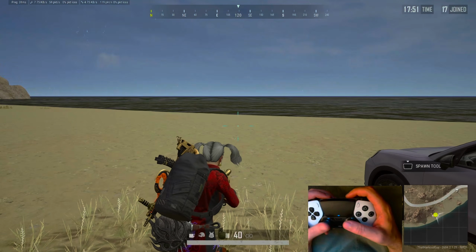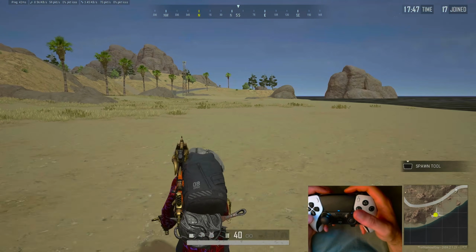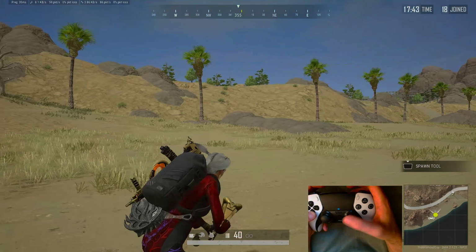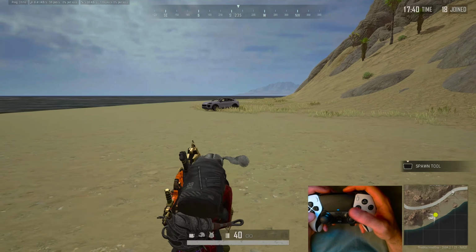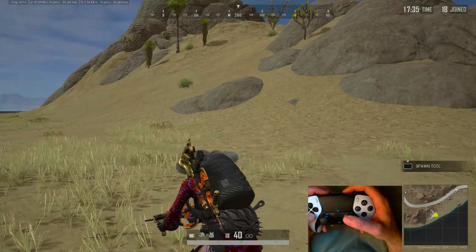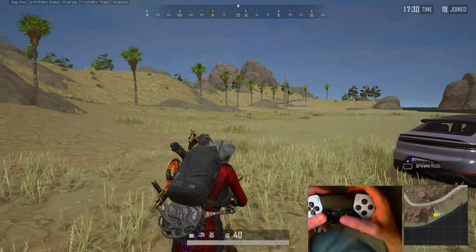Now let's say I do auto run, and then I hold down on the D-pad, and with R3 I can switch view. This is the main reason why I kept it on the D-pad, because I don't want to move my thumb away from R3. That way I can do a free look. I use that quite a lot actually.